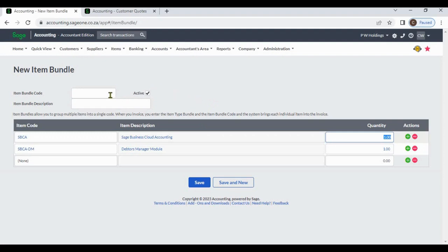For an example, if you are selling computers, you can add monitor, mouse, keyboard, speakers, like that. You can add items and you can add quantities. If you are selling 2 speakers for one computer, you can enter quantity as 2. After that, you can save.